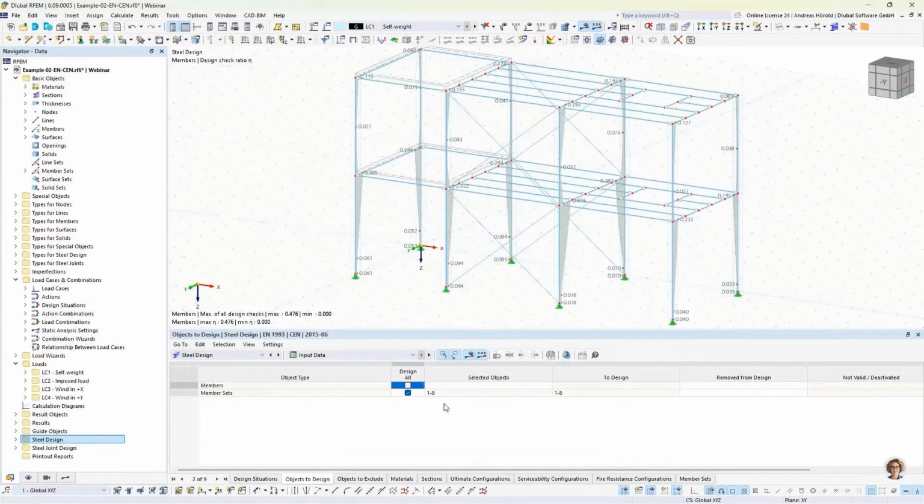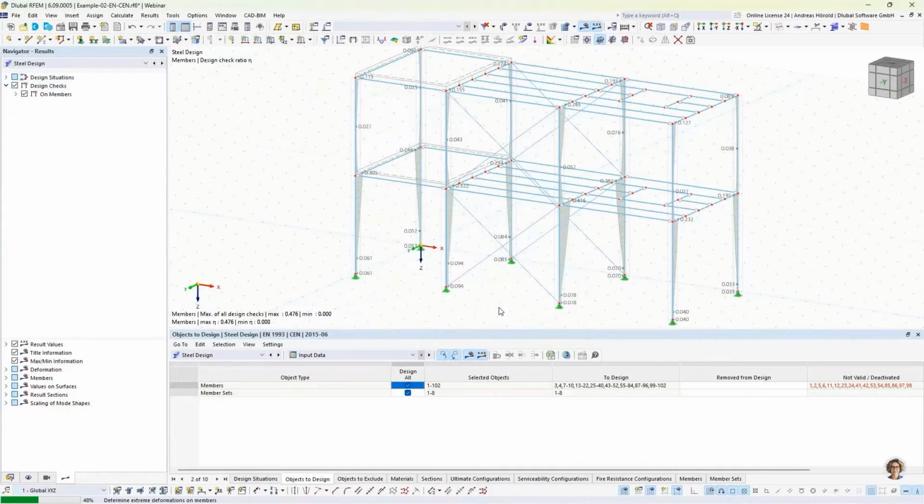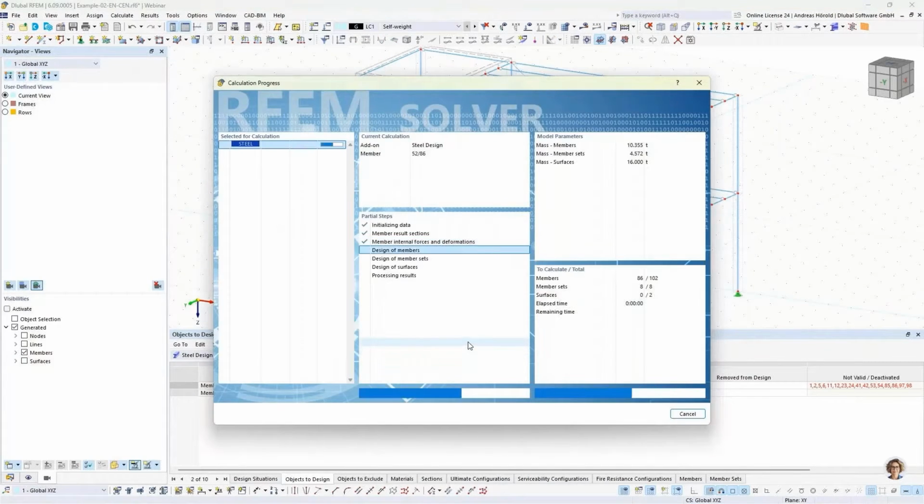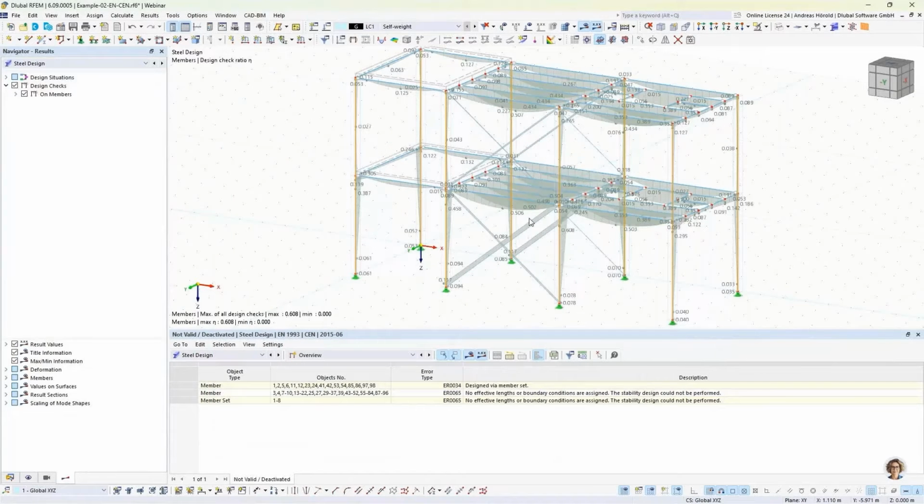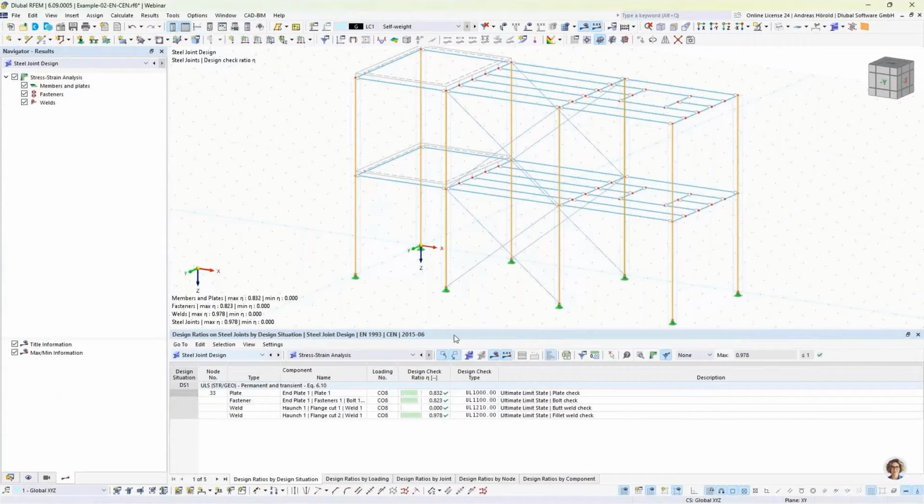So now we select also the members. The results aren't deleted, and I can recalculate all. Now we have results for all. It shouldn't be necessary for that simple calculation, but if you have, for example, more complex models or more load combinations and so on, then you can do that, or if you have activated the add-on steel design.